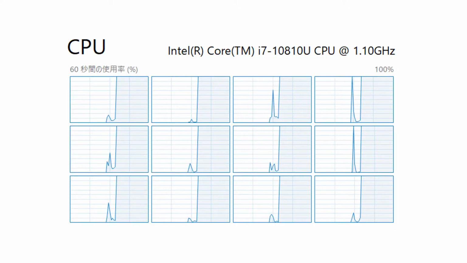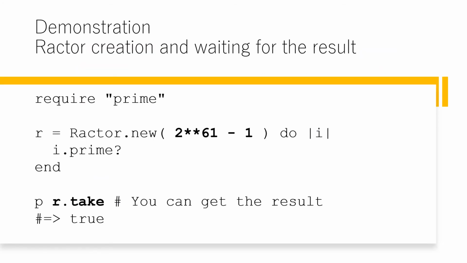Ractor is working on Windows, so on a Windows machine, we can also observe the same CPU utilization with Performance Monitor. The busy loop is a useless example, so the next program is a bit more useful. This program checks whether the given number is a prime number or not. You can pass the parameter to the Ractor and use the take method to get the result of the Ractor.